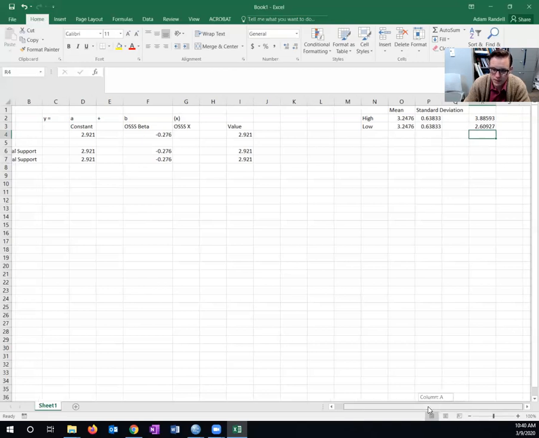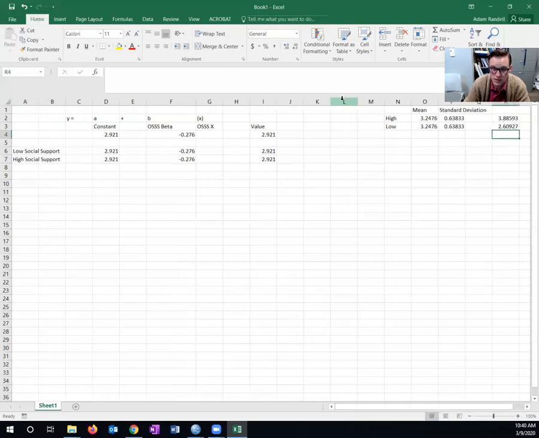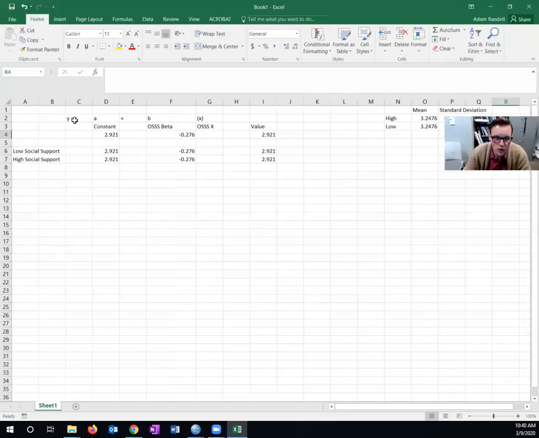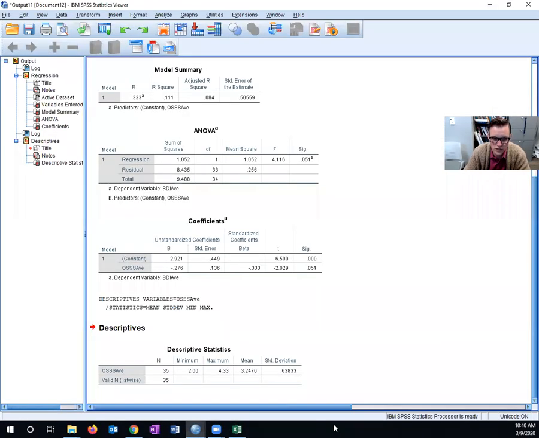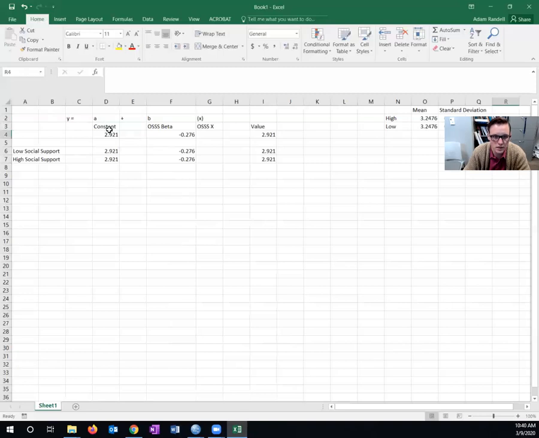All right. Now we're going to set those aside for a second. We're going to come back to it. So we're coming back to our regression equation. All right. So y equals a plus bx. Again, a is our constant, b is our beta, and we get those values back here from our coefficients table. All right. So here's our coefficients table. Constant 2.921. Go back into Excel. Constant 2.921.